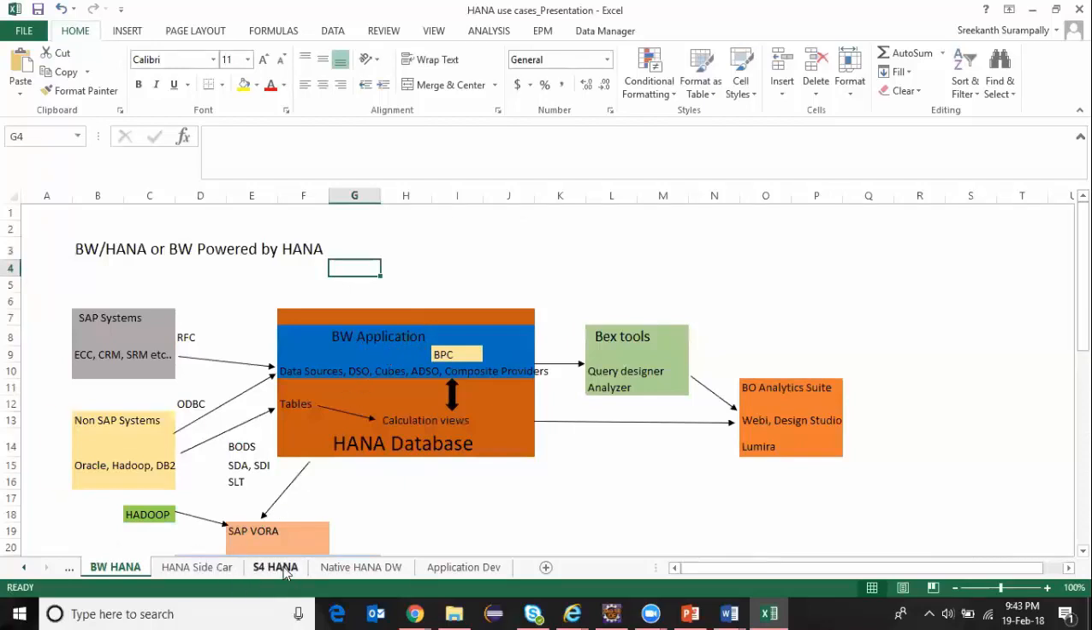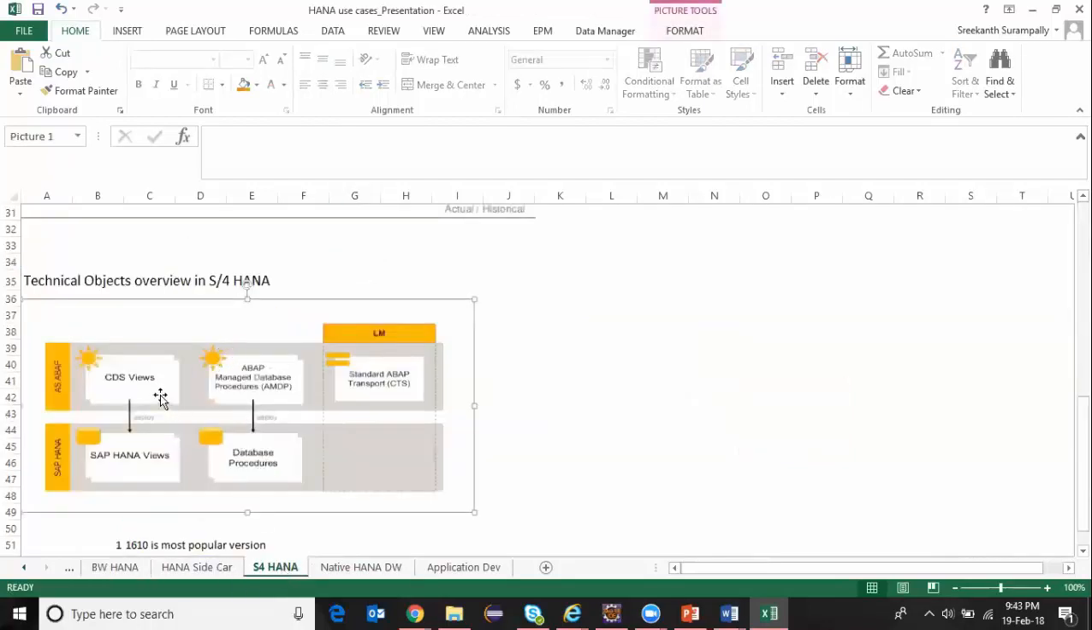And I will also supplement S4HANA concepts to touch base on CDS views, how they are created, and database procedures, how they are created. And the rest of the thing is ABAP. I don't get into ABAP at all. Definitely it is called ABAP for HANA, but the course doesn't talk about anything ABAP for HANA. I don't remember the book name, but it is definitely CDS views and the procedures.